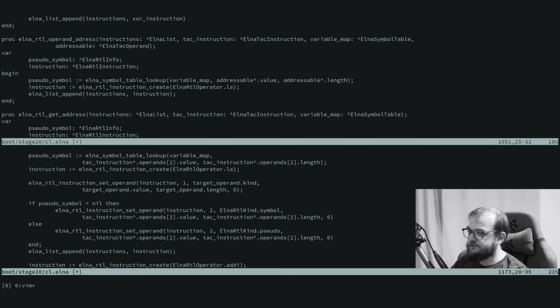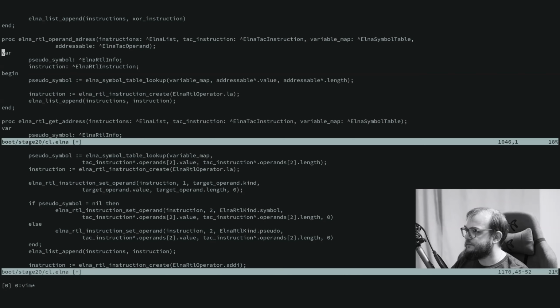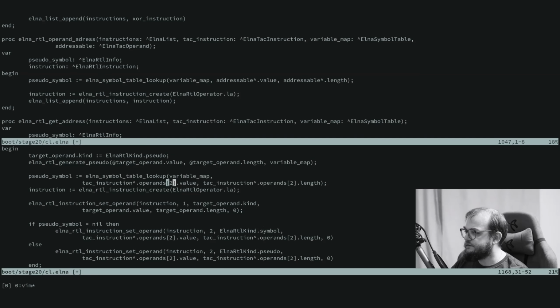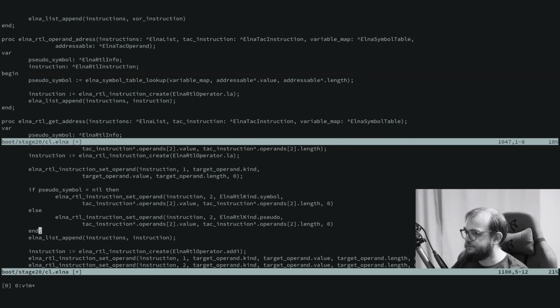And this is actually the second thing, is basically this is actually wrong. So the first operand, this addressable, no, this is fine. So yeah, then we check whether this operand is a global variable or a local variable.